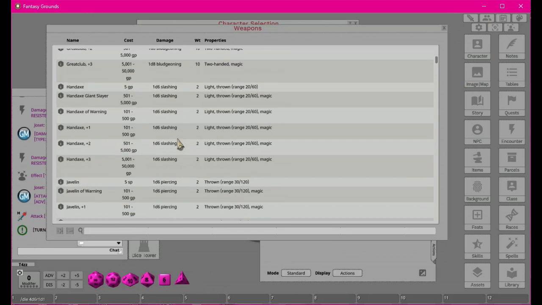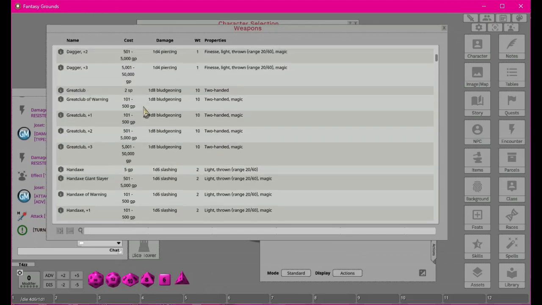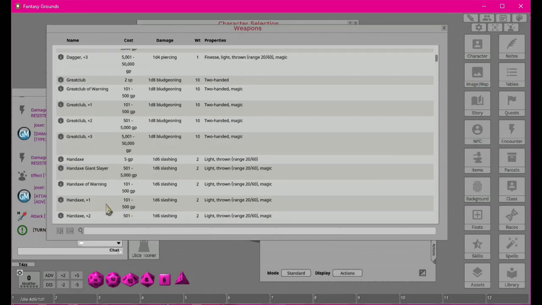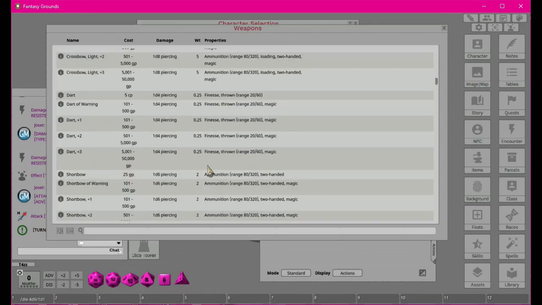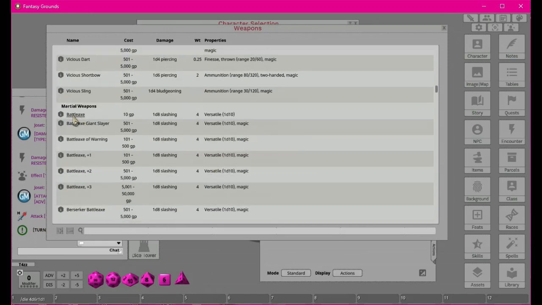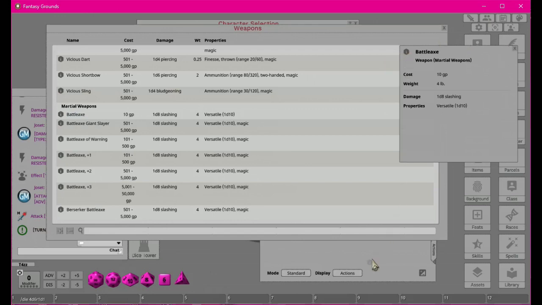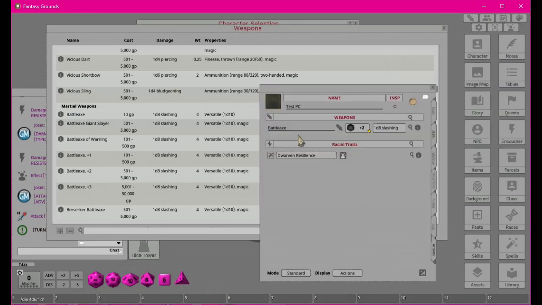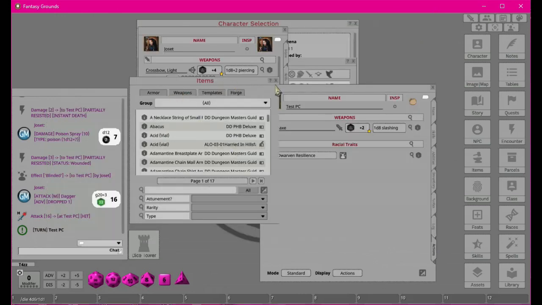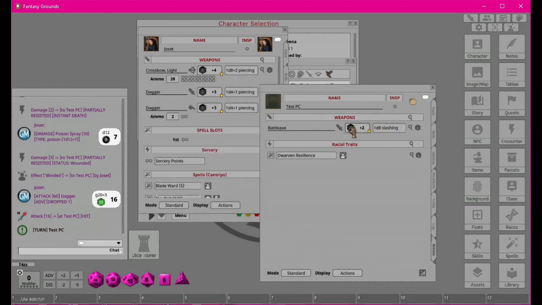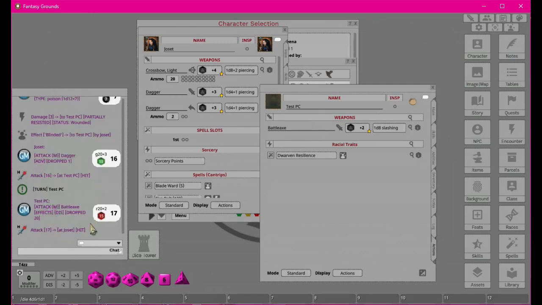Let's get into the martial. Let's give it a battle axe. That sounds pretty nice. There we go. So now our test PC has a battle axe. Because they're blinded, if I roll, you'll see I roll with disadvantage, which is still going to be a hit, which is excellent.